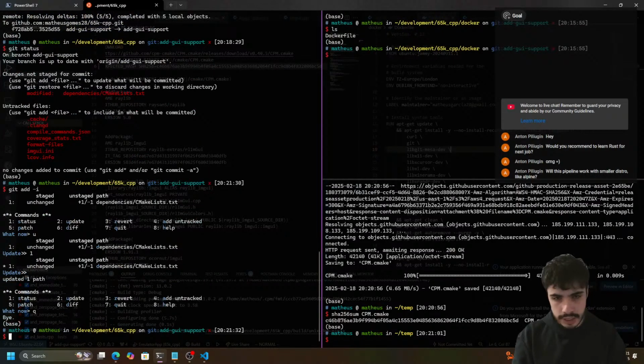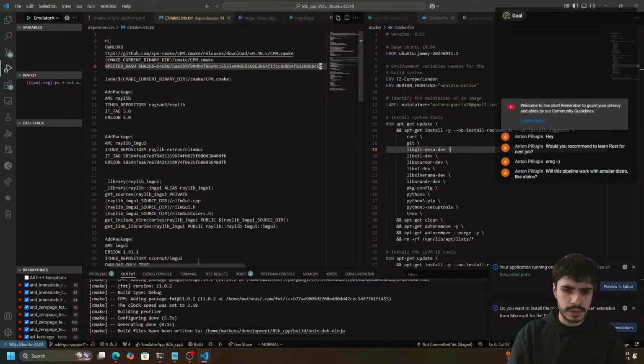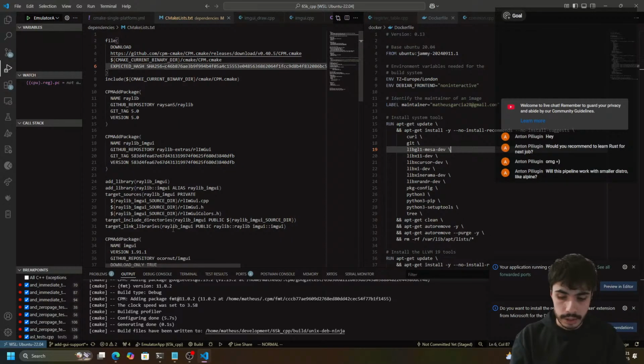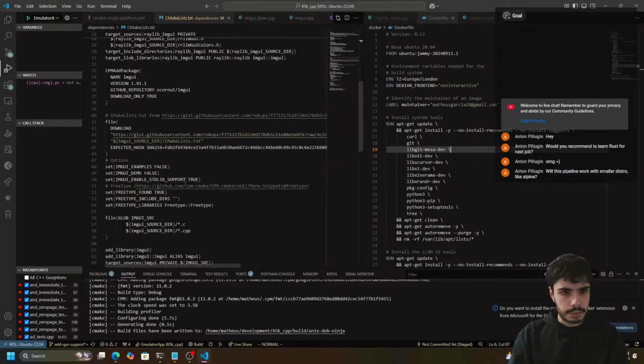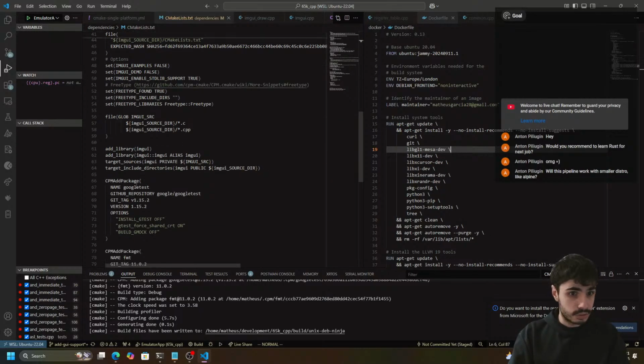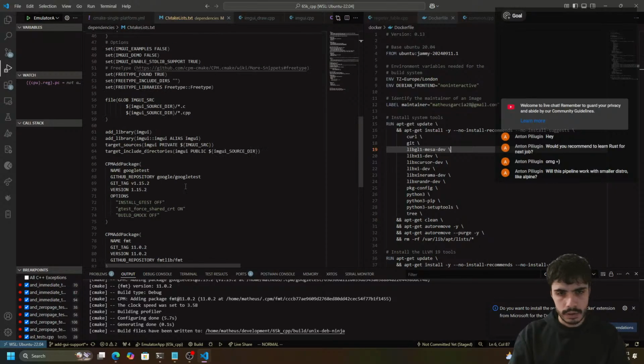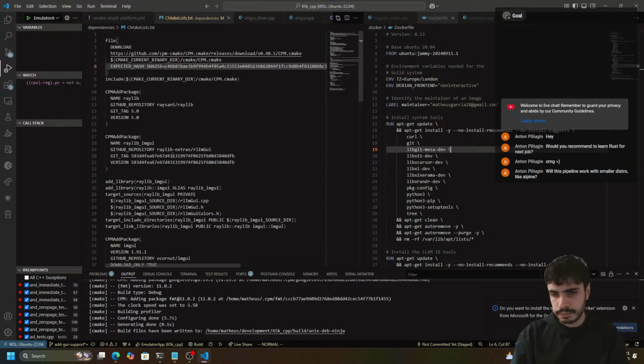Yeah, for those who are wondering, we have CPM here. CPM is basically a package manager written entirely in CMake. And we pull a bunch of packages with that, such as Raylib. We pull ImGui at the moment. We pull, I think, Google Test for sure, and FMT, all with CPM. And there is a nice way to include it here.